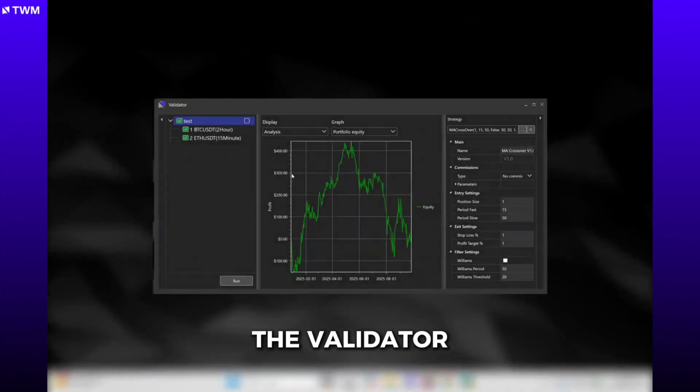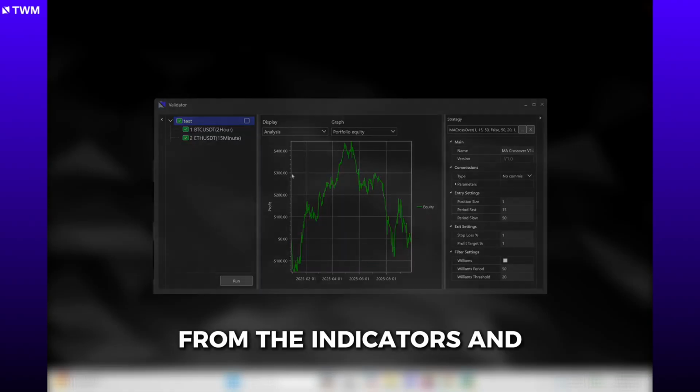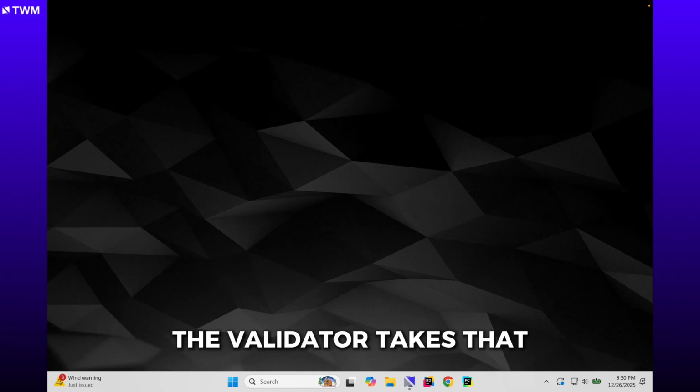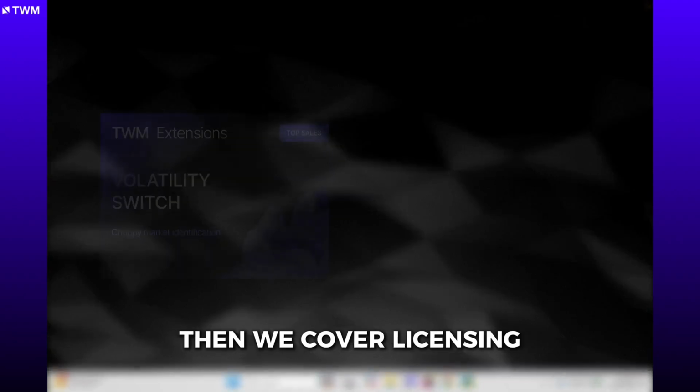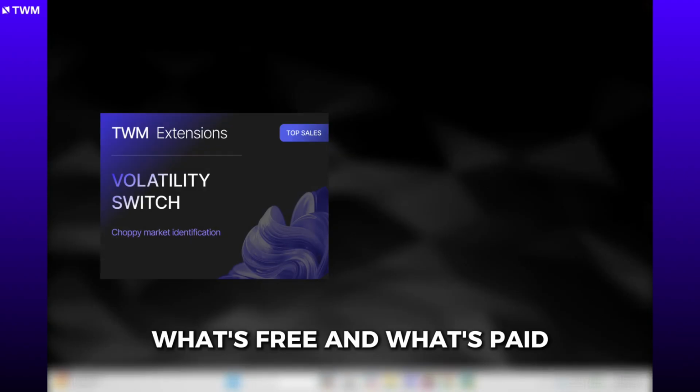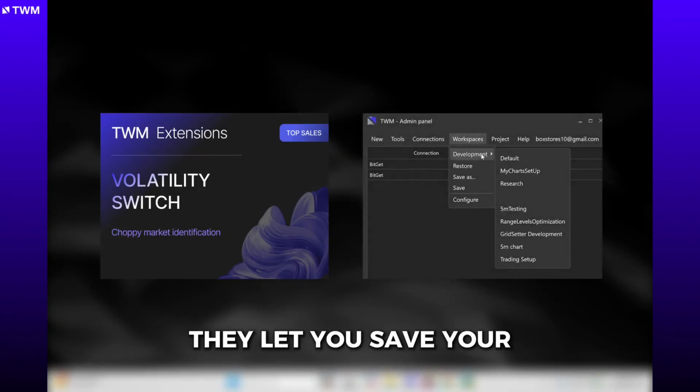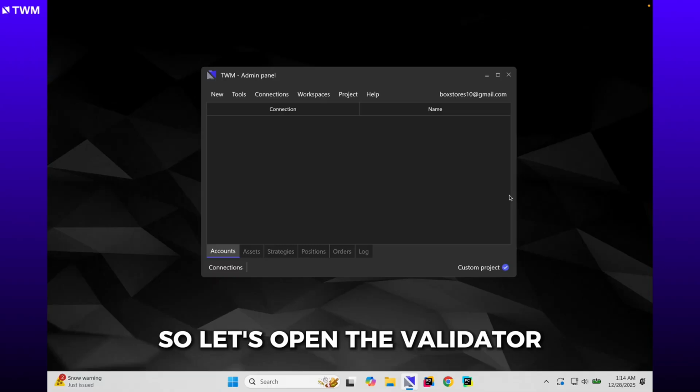I'm gonna show you the validator. It lets you test your strategy across multiple instruments at once. Remember the performance window from the indicators and strategies video? The validator takes that to the next level. Then we cover licensing, what's free and what's paid. And finally, workspaces. They let you save your window layouts. So let's open the validator.